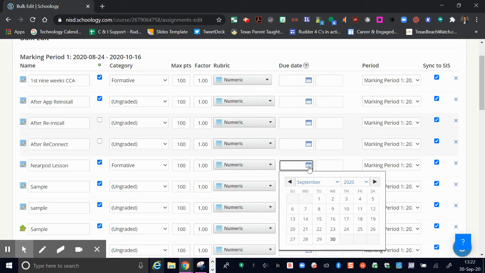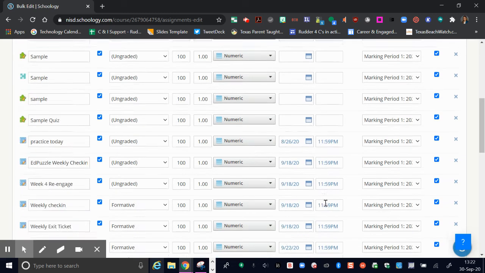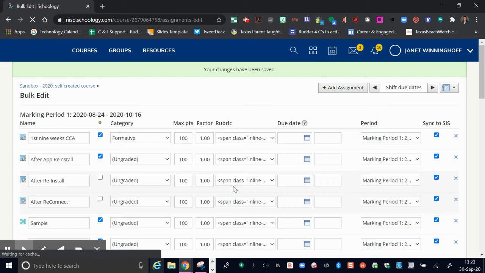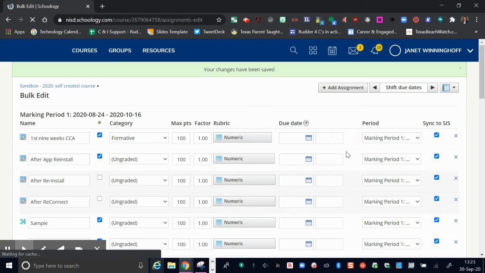And I'm going to click on the calendar piece. And now I'm going to be able to input a due date. I will need to scroll to the bottom of my screen and click Save Changes. Now, when I sync those grades into TAC, the due date will come through as Friday, October the 2nd, and it will impact the averages correctly.